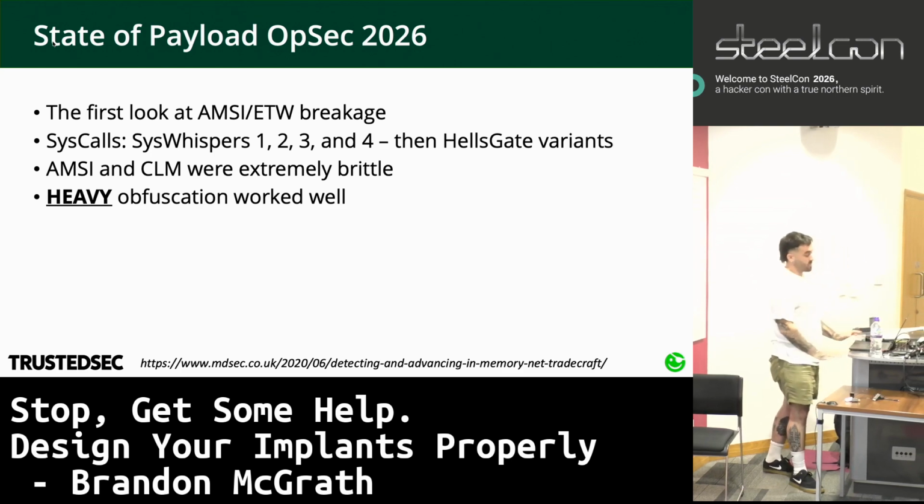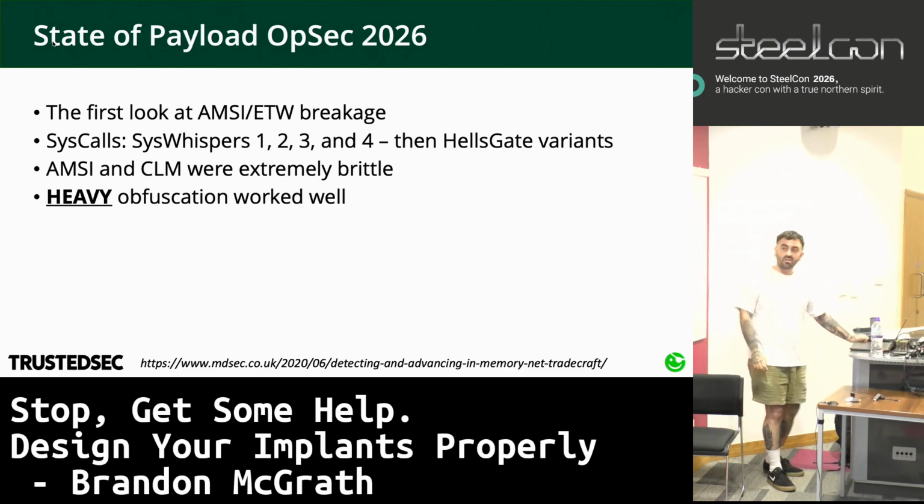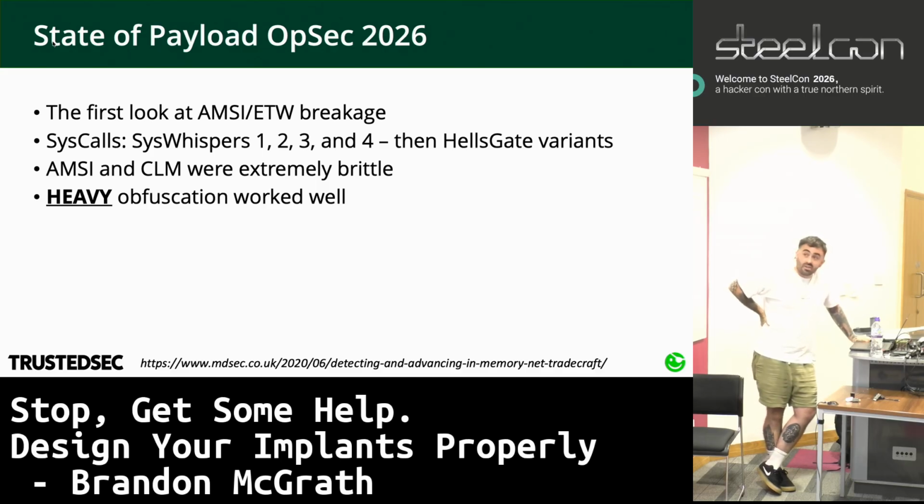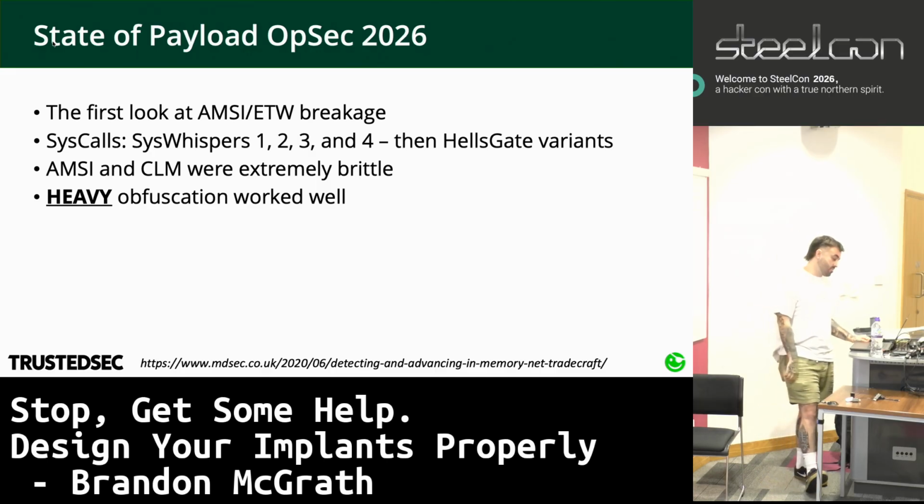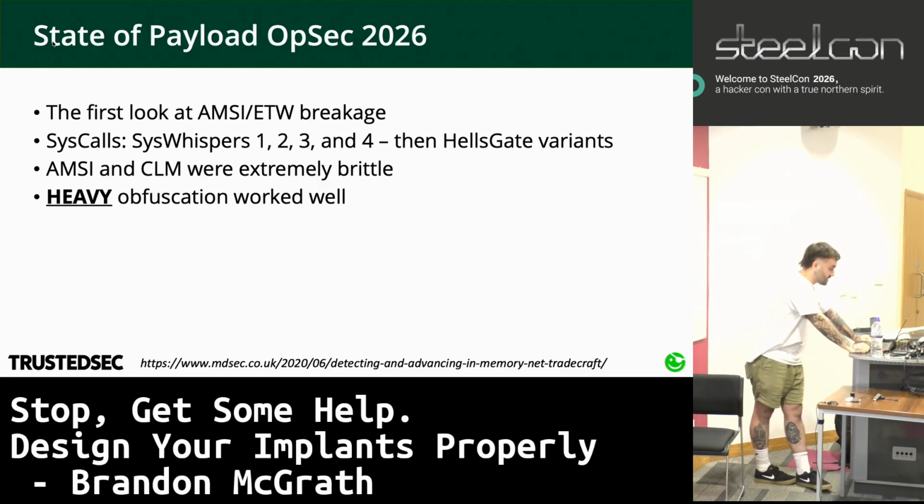In about 2020 and 2021, it was the golden age of EDR agents. This is when I think a lot of the industry realized game hackers were doing really well at circumventing anti-cheats and things like that. In about 2020, that link down there is from a colleague at MDSec, where they were first figuring out how to break AMSI and ETW by memory patching and things like that.